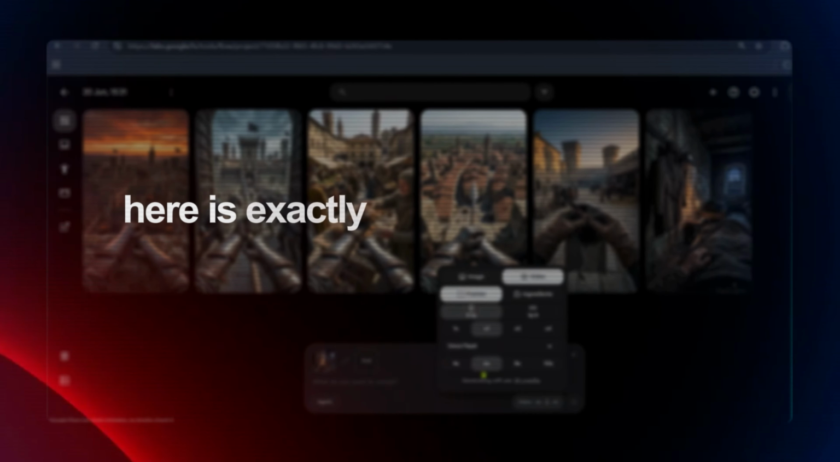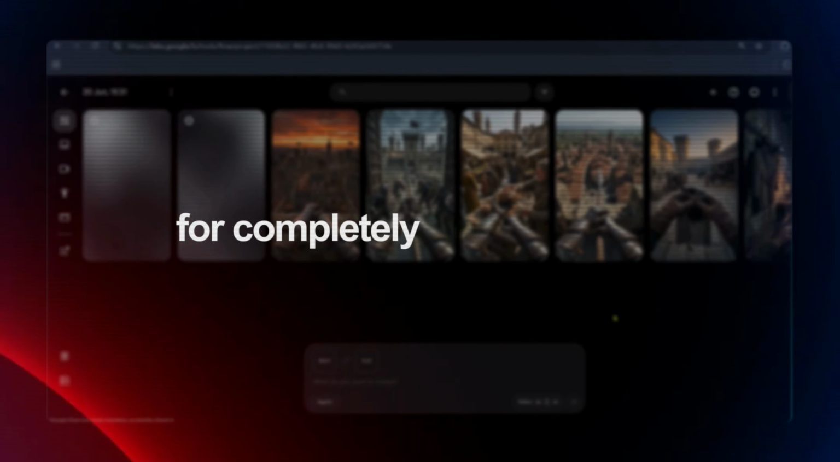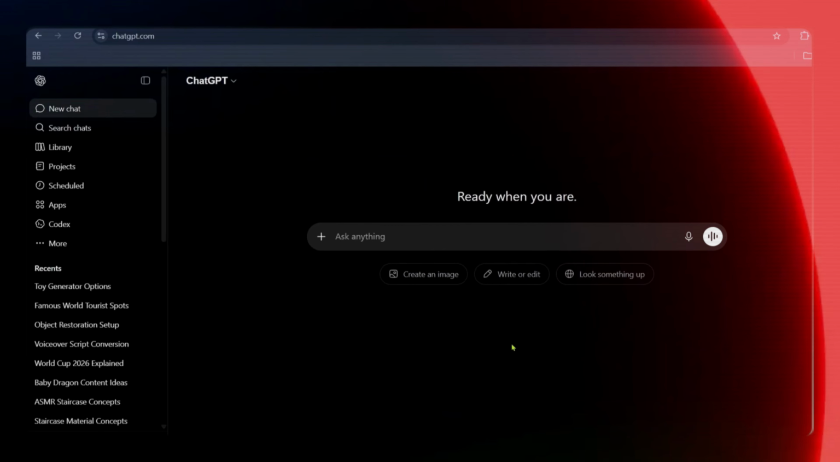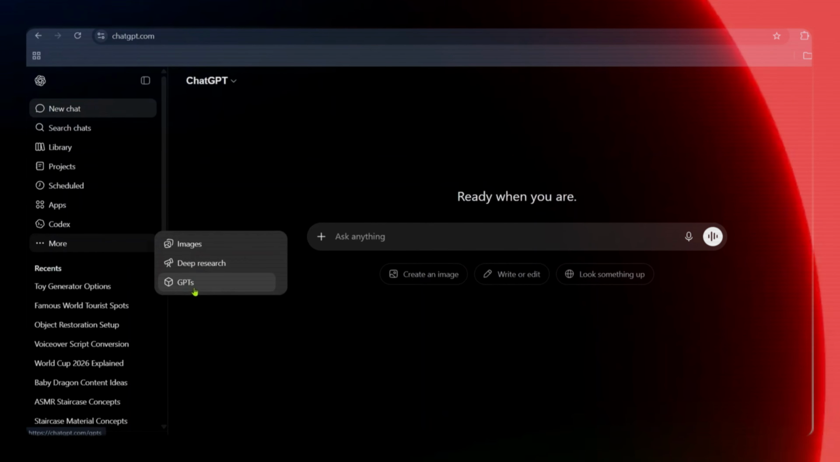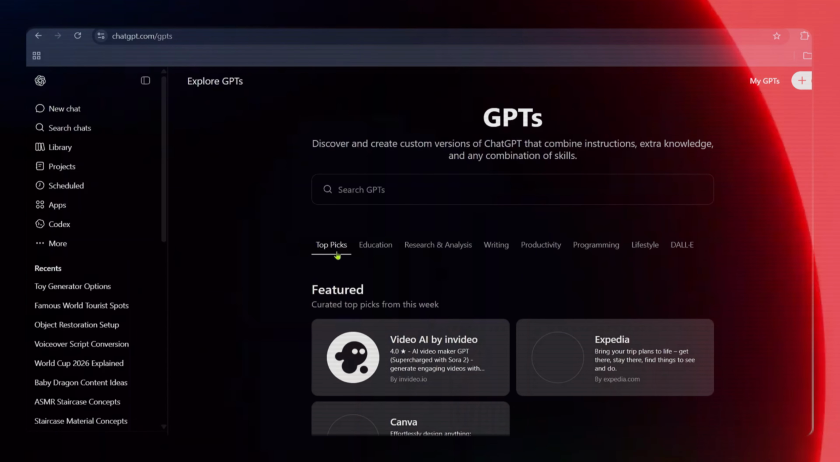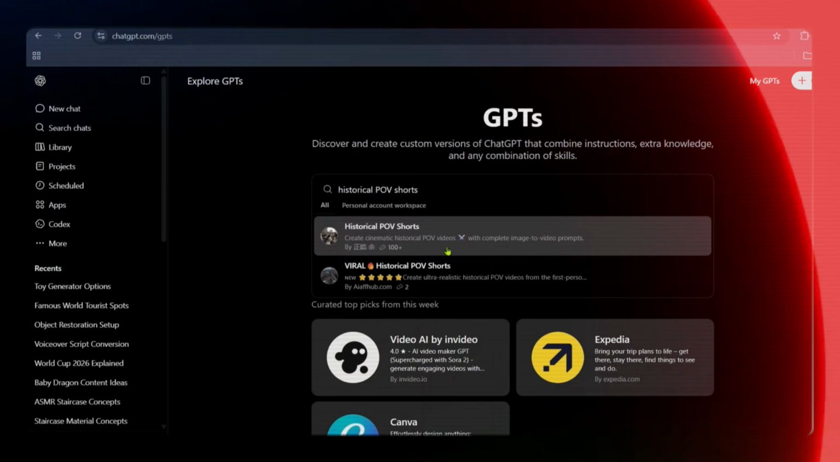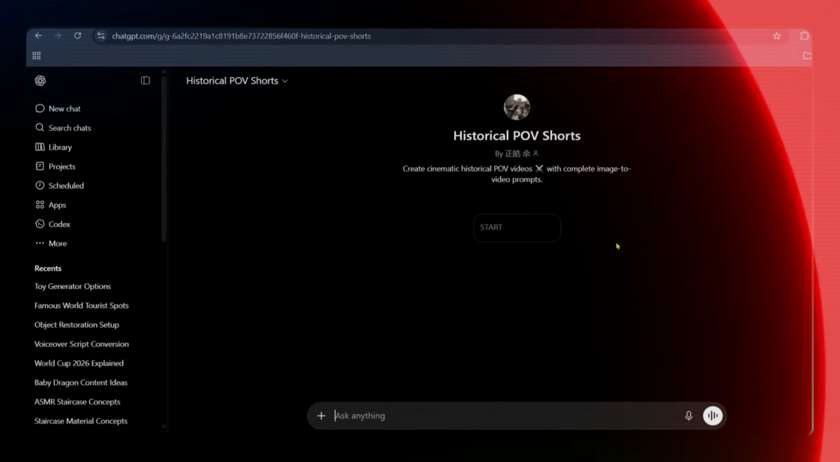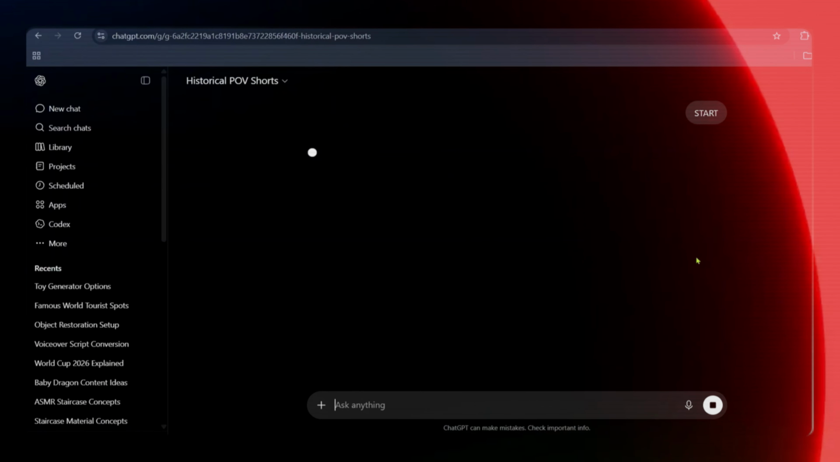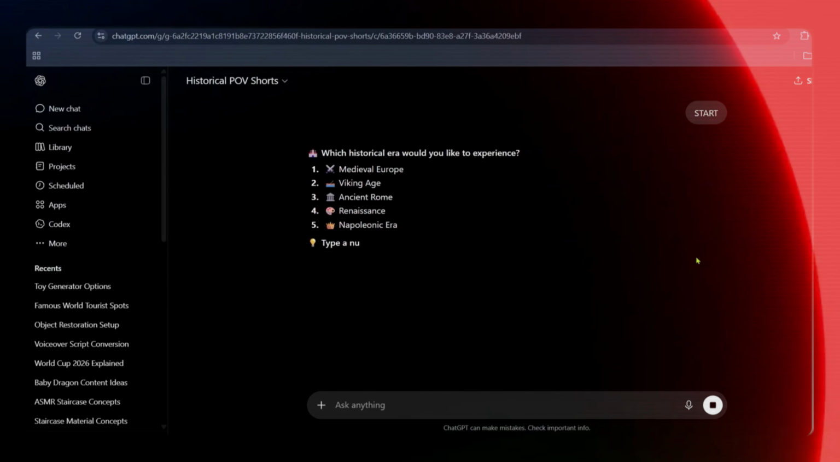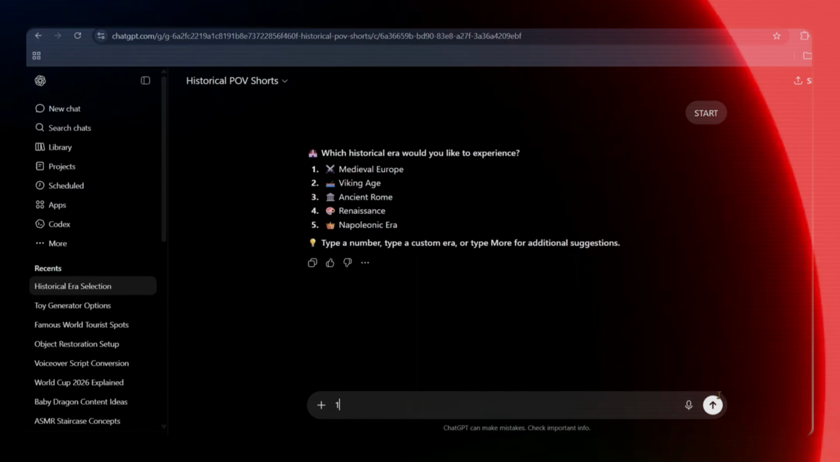Here is exactly how you can create these for completely free right now. Head straight over to ChatGPT, click on More, and select GPTs. Inside the search bar, type Historical POV Shorts and click on the very first result. Open the GPT and hit Start, and it will immediately ask you which historical era you would like to experience. Pick anyone from the list or simply type in your own custom era.